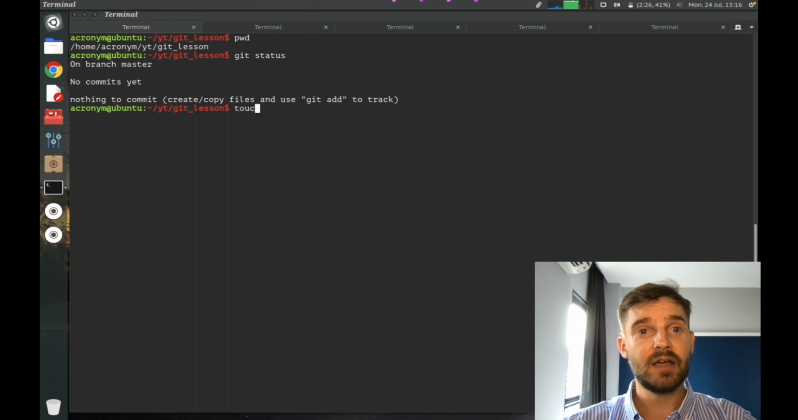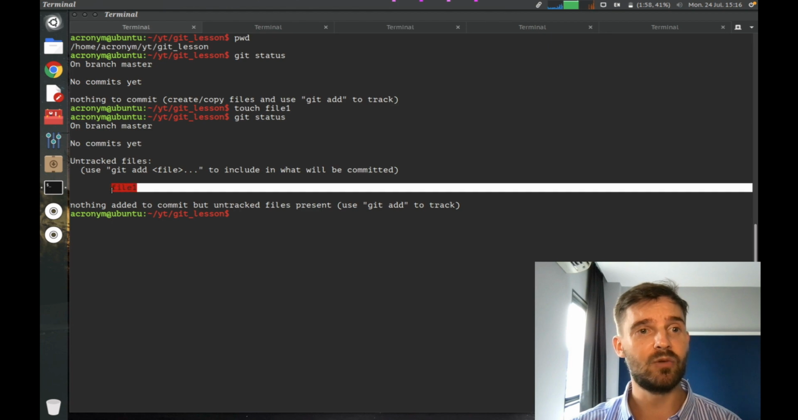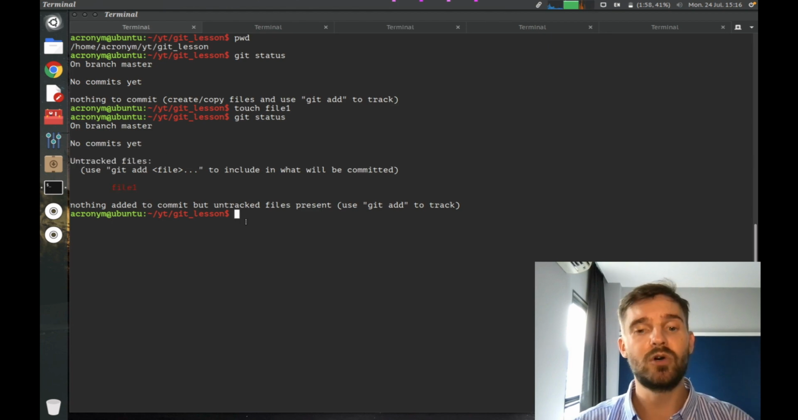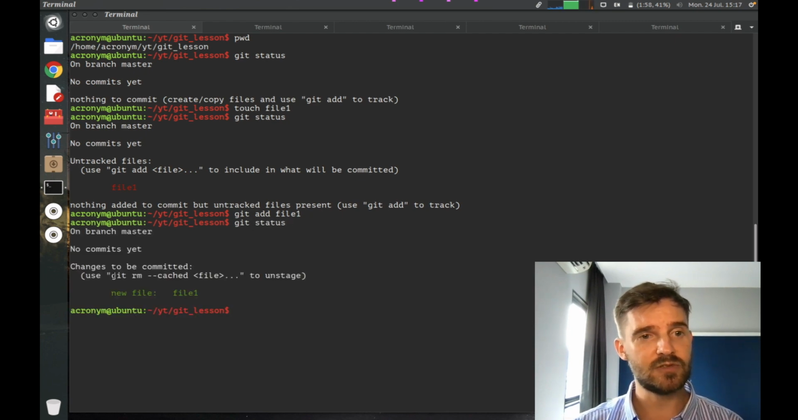If we create a file using the touch command, the name of the file is going to be file1, and then we run the git status command again. You see this file1 is untracked now. What you have to do is add this file into the staging area with this command, git add file1. Then if you type git status, you see changes to be committed.